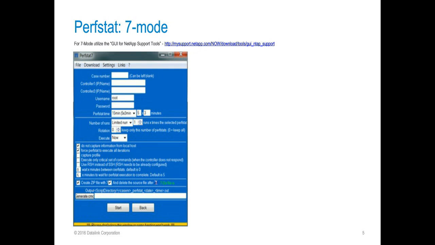Perfstat for 7 mode. For 7 mode, we use the GUI for NetApp support tools, and you can see I've included the link here. Very similar to the C mode one, we enter in the IP or name of our controllers. We enter in the root username and the root password. We select the iterations and time, and then we can run it. There's also a feature here to schedule this to run at a later time.